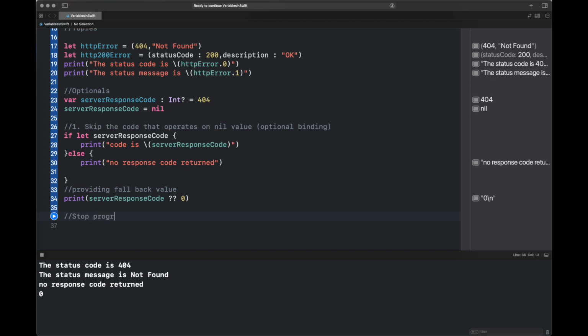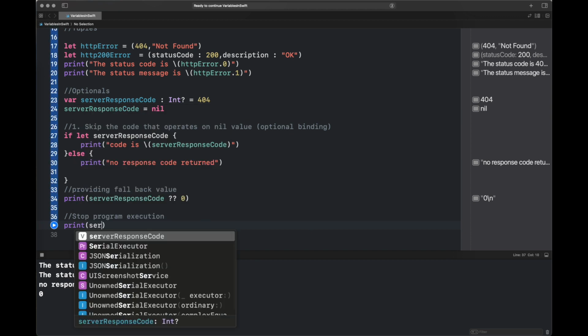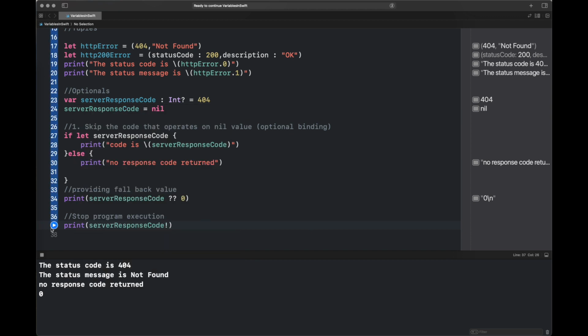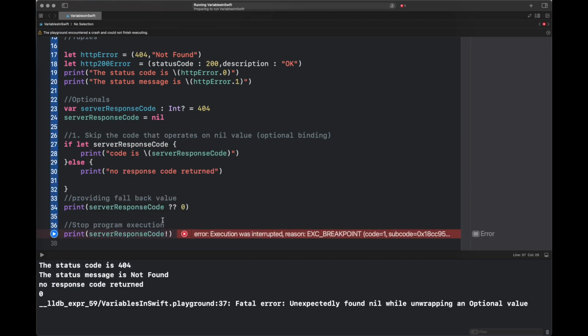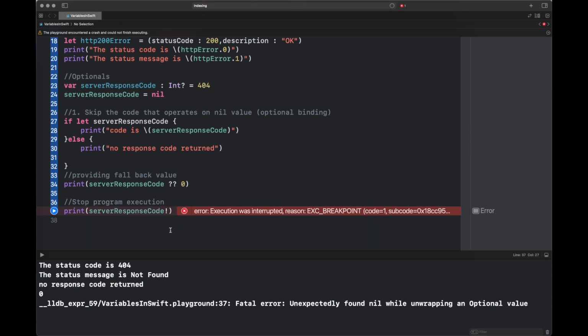We can also make the program stop execution at a certain point, because if the value must not be nil in any case, then we need to stop the execution or record a certain error inside our error log.